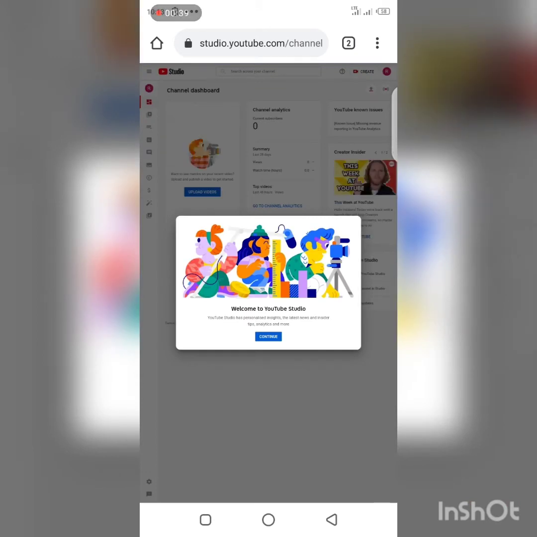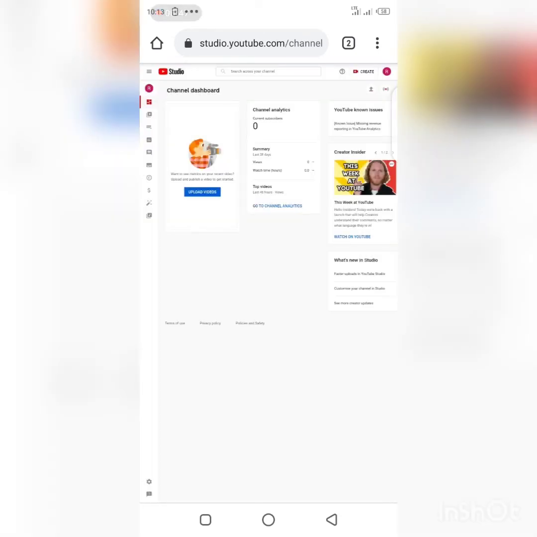YouTube Studio has personalized insights, latest news, insider analytics and more. Press continue. So yes, you can see this is the YouTube Studio. It shows you your views, your everything, your analytics. Then go down, at the bottom left, you will see the settings logo. Just press it.